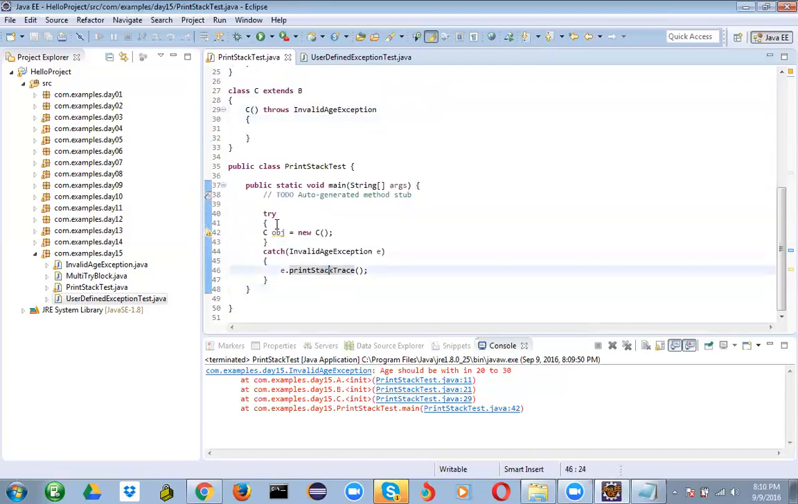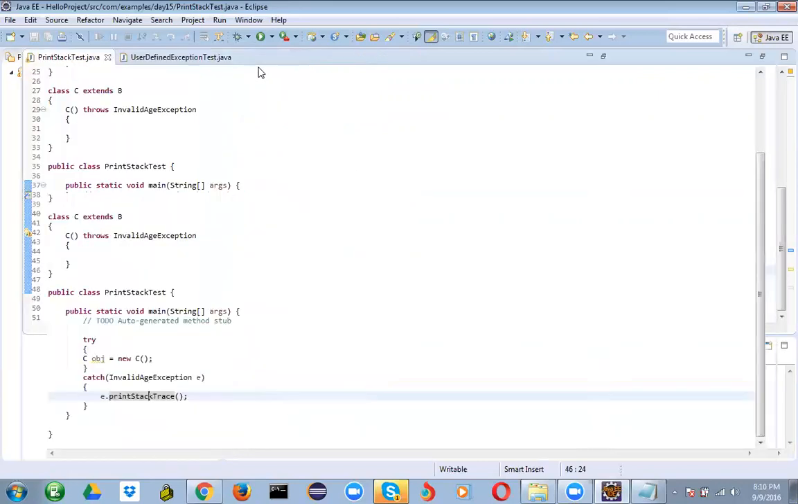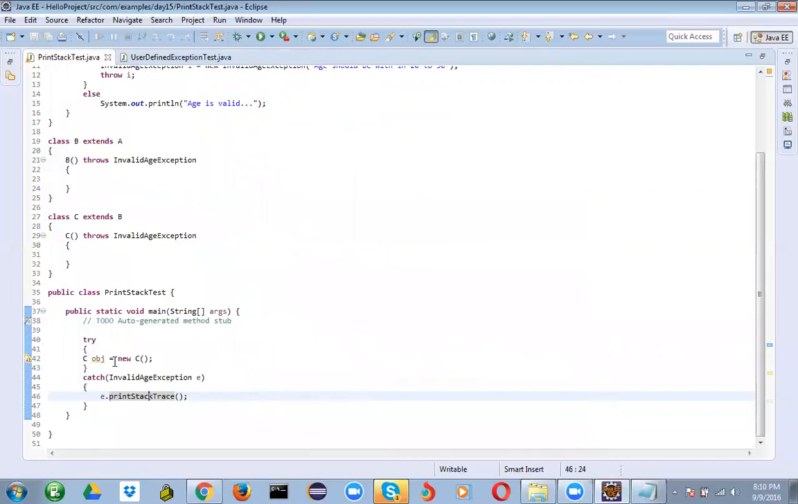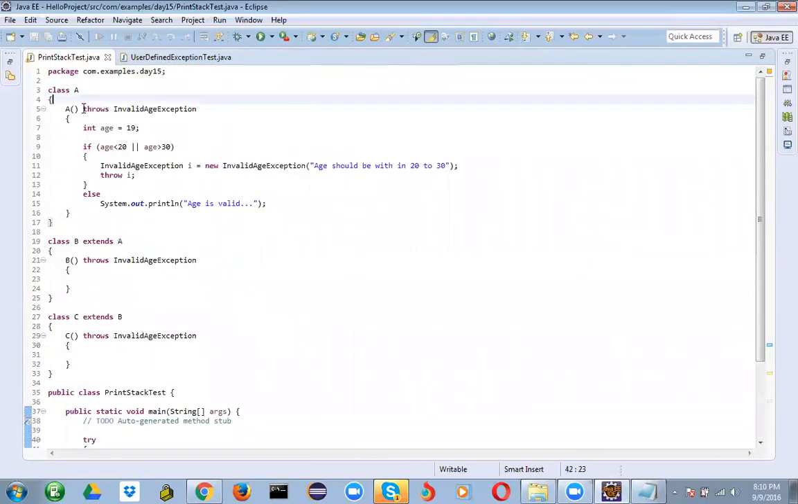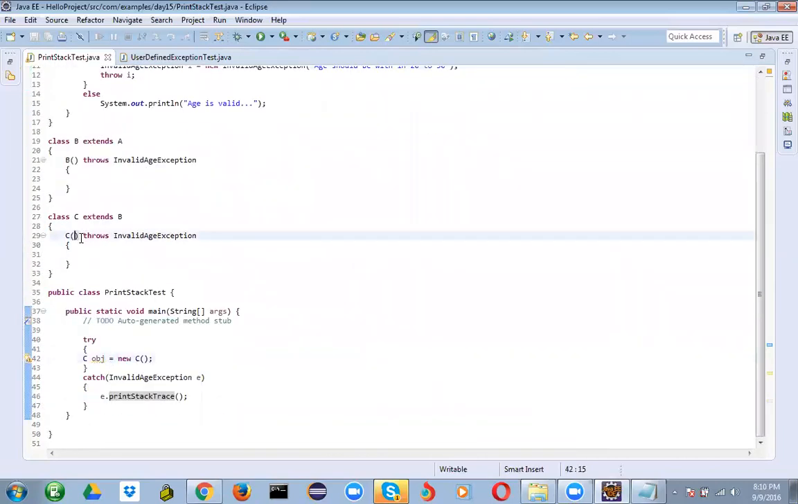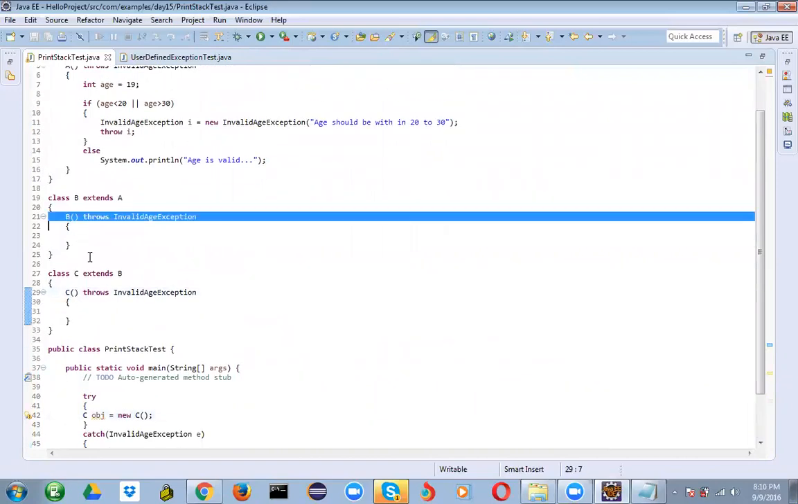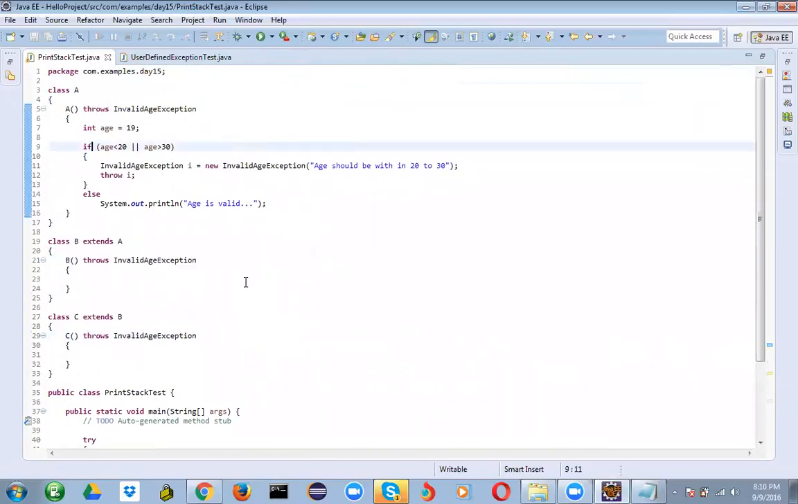When the parent class throws the exception directly, how does it come to main? Did this guy call A? No, right? This guy called C. This guy called B. This guy created the A object. So there is a relation, and it navigates the hierarchy accordingly.